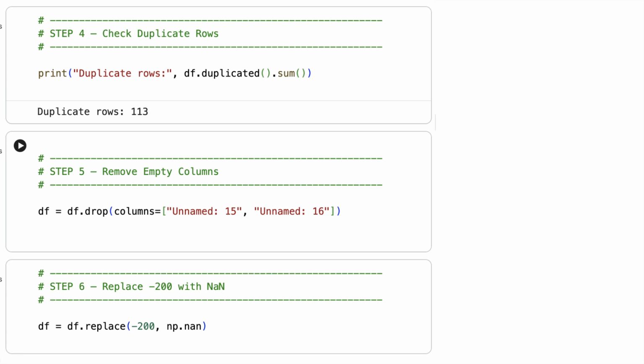df.replace(-200, np.nan), snapshot. Explanation for presentation. In this step, we convert the missing value indicator into a standard missing value representation. Earlier, we discovered that the dataset uses the number -200 to represent missing sensor measurements. However, data analysis tools and machine learning libraries usually expect missing values to be represented using a special value called NaN. NaN stands for not a number, and it is the standard way in Python to represent missing numerical data.